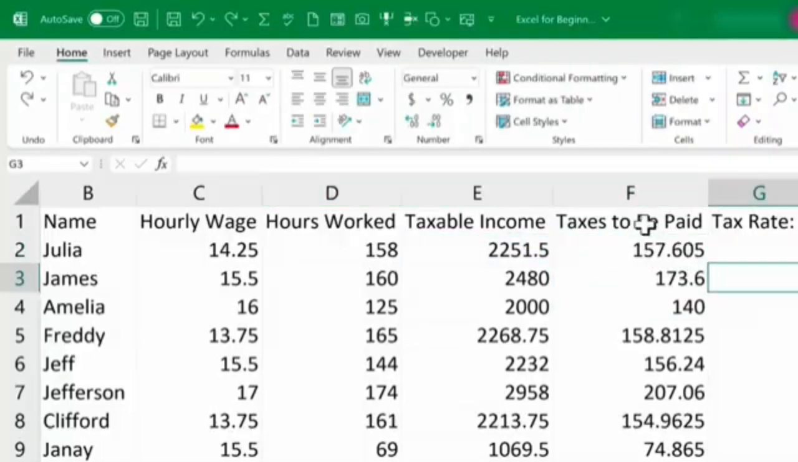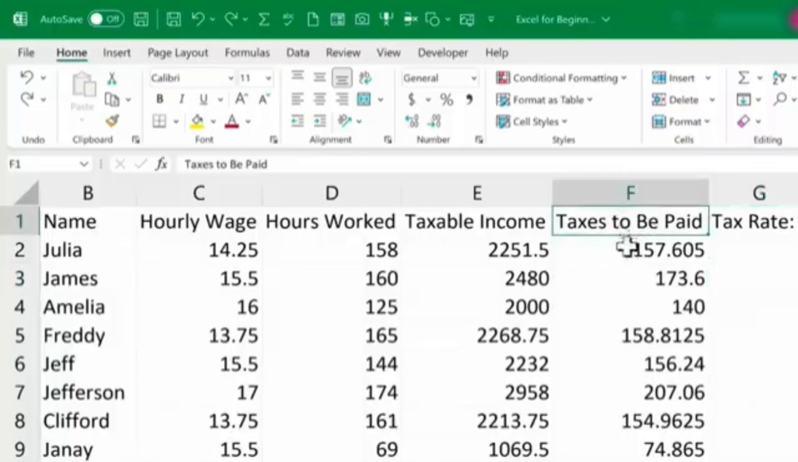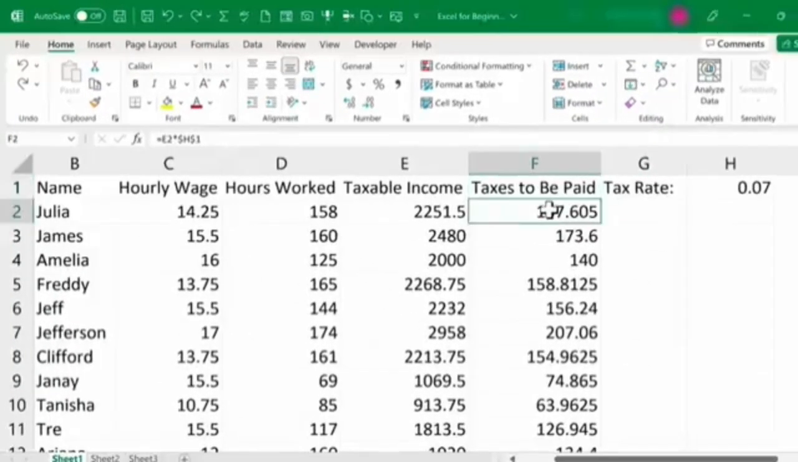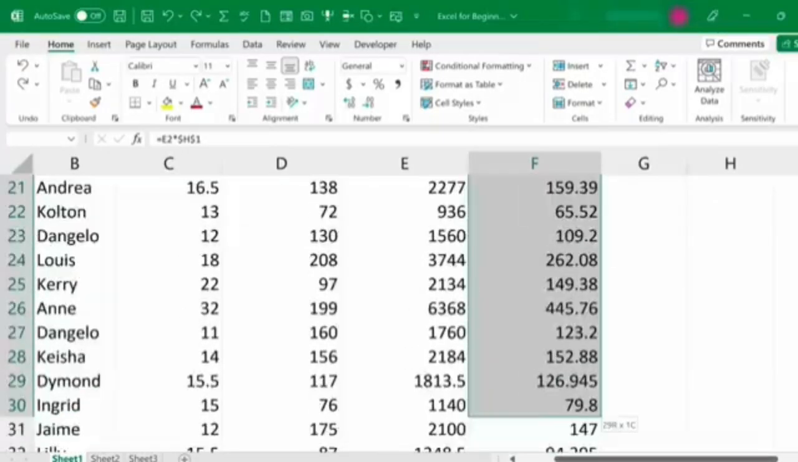And finally, it's important to know that you can change the name of a cell and also the name of a range. So for example, I could click here on F2 and drag all the way down the spreadsheet.